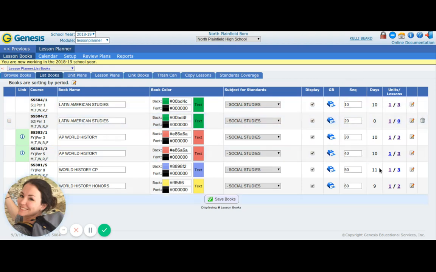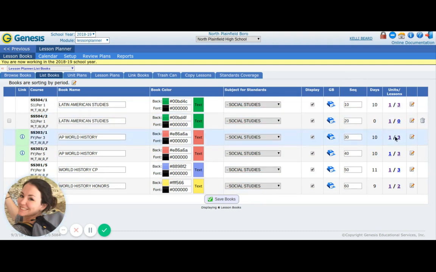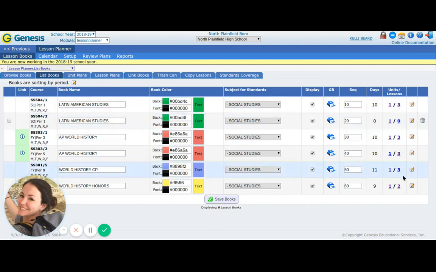And then this is just a summary. How many days of lessons have I got planned for this course? Theoretically, by the end of the year, it should be all 180, right? How many units have I got for this course? How many lessons have I built for that course? And configuring the lesson book.